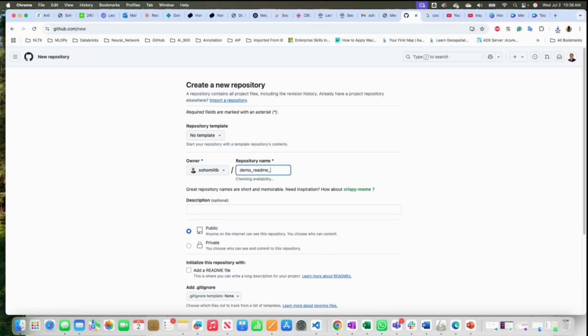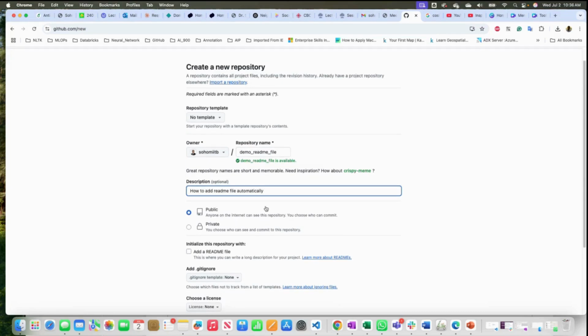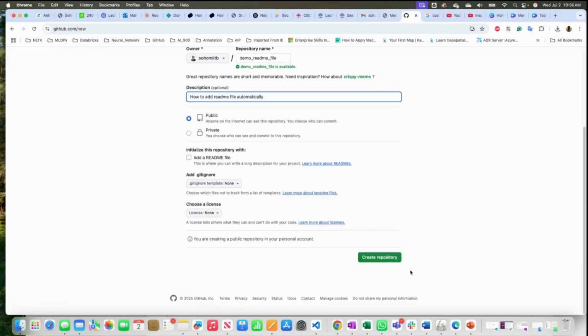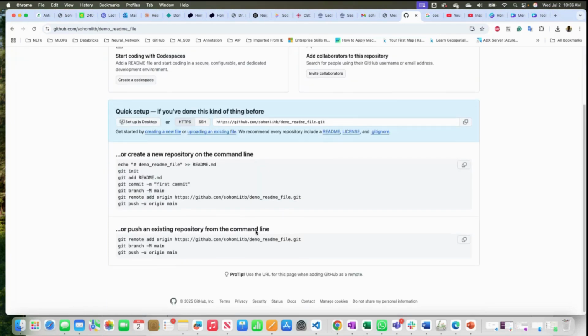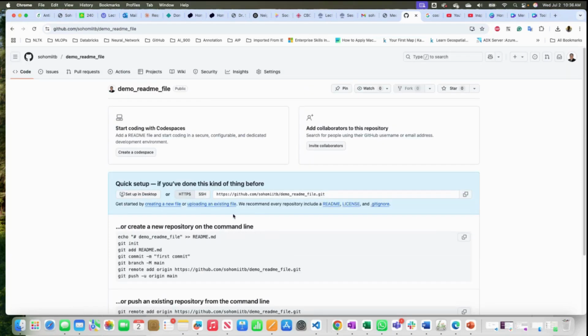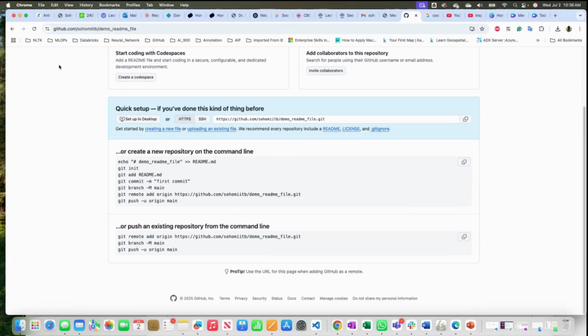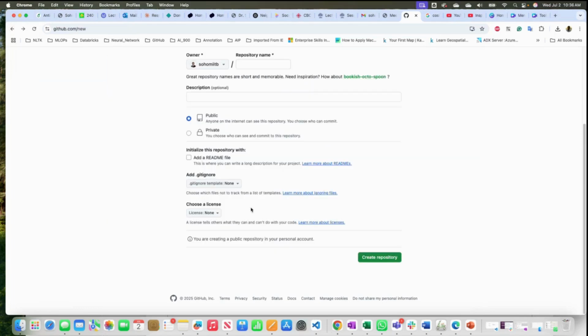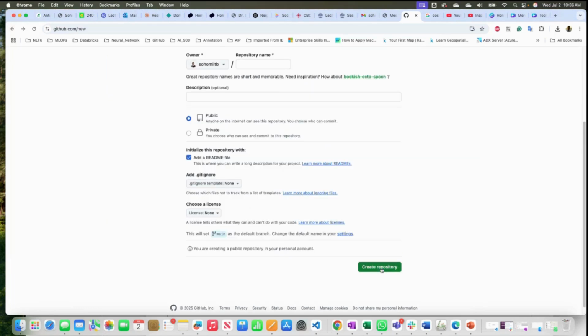readme file. So here I put how to add readme file automatically. I'll make it public and create a repo. Sorry, actually, that's fine. Even I could do it before. Here you can see that add a readme file.